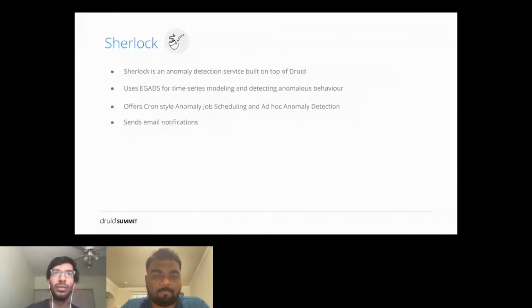And there are a couple of requirements that we had for Sherlock. One is that it should be relatively easy to use, relatively simple to use. Two is that it should be relatively lightweight. And three is that it should offer both cron style anomaly job scheduling, so you can monitor jobs over a long time, or ad hoc anomaly detection as well.